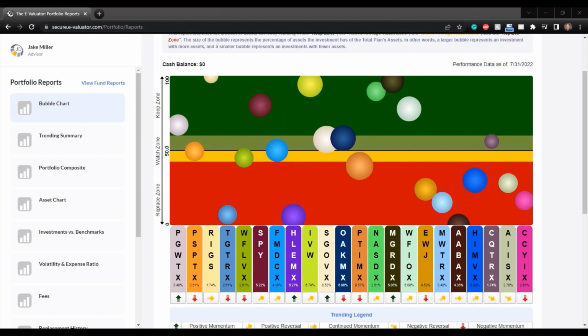Each of these bubbles represents a fund in the portfolio, and as you can see, they're color coordinated with their ticker symbol below. So looking at this first bubble right here, this bubble represents PGWTX, and if you hover over the bubble, it'll show some more stats for that fund. Right now it has a balance of $2,000. It represents 3.48% of the portfolio, and it has an E-Valuator score of 67.07, and we'll get more into what that score means here in a little bit.